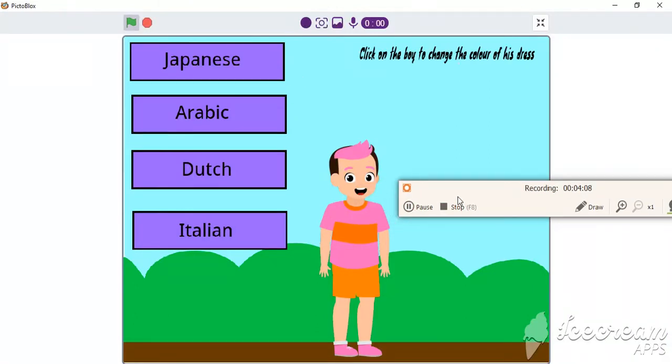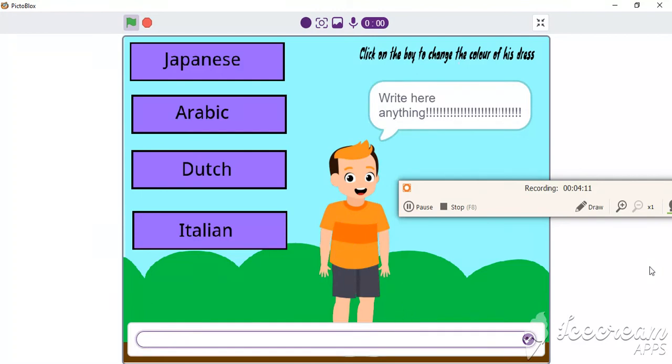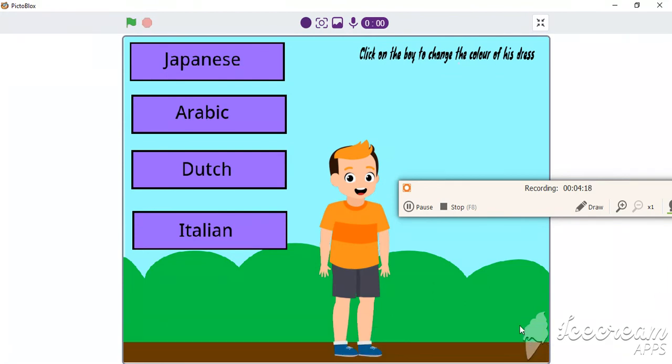Click me to change my dress color. American. أريد أن أنام. Ik wil slapen. Voglio dormire. Cool guys, and bye.